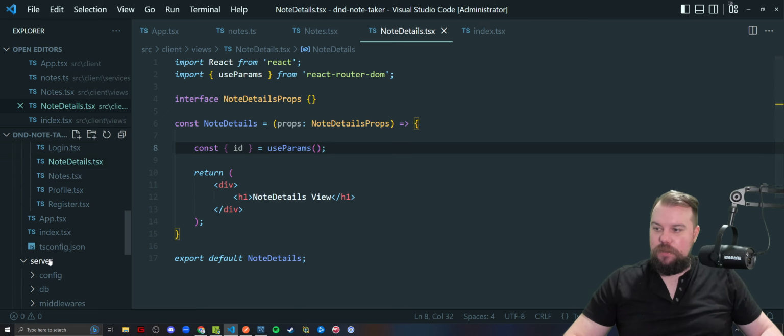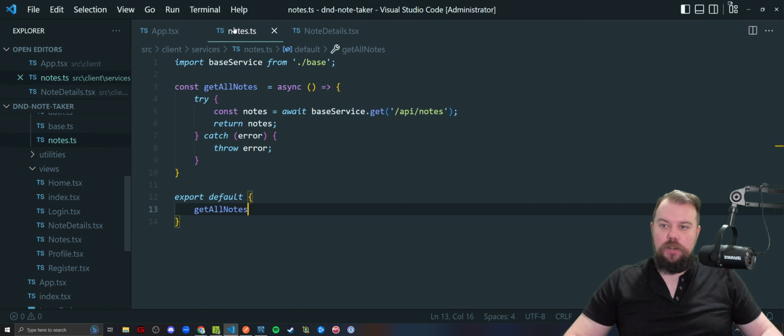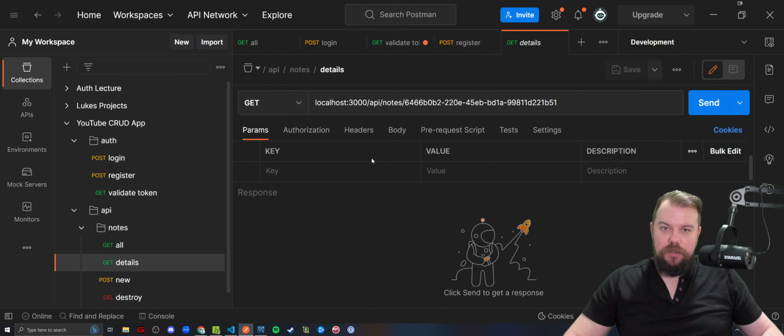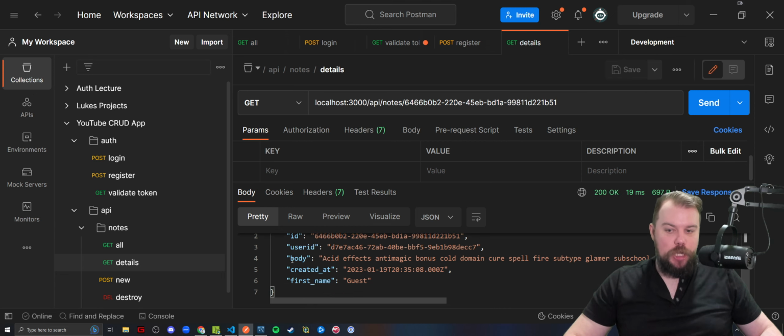Again, close the server, be consistent, close the index, we're done there. Close this, we're done there. Notes service. Okay, getting an individual note's details. Let's see what that looks like. Get all notes details. API notes / the note ID makes sense to me. It retrieves to us not an array, but an object this time.